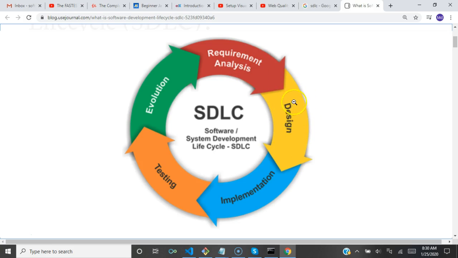Once it is designed, then the implementation part starts. Implementation means developing the software: the programmers, the coders, the web developers, software developers develop the software piece by piece, step by step. As per the requirement and design specification, they implement it.